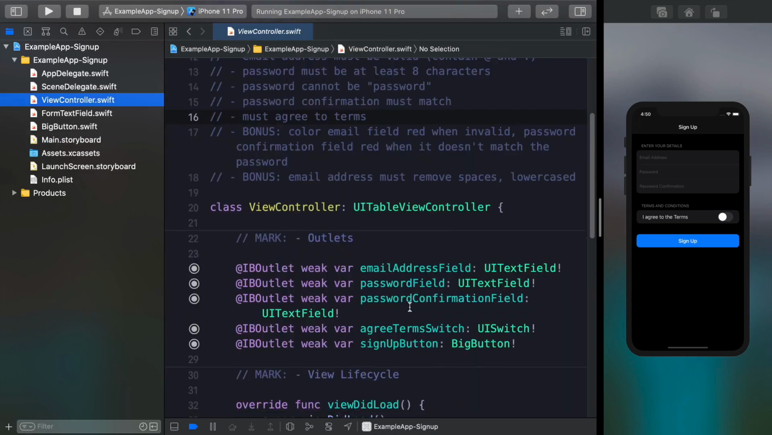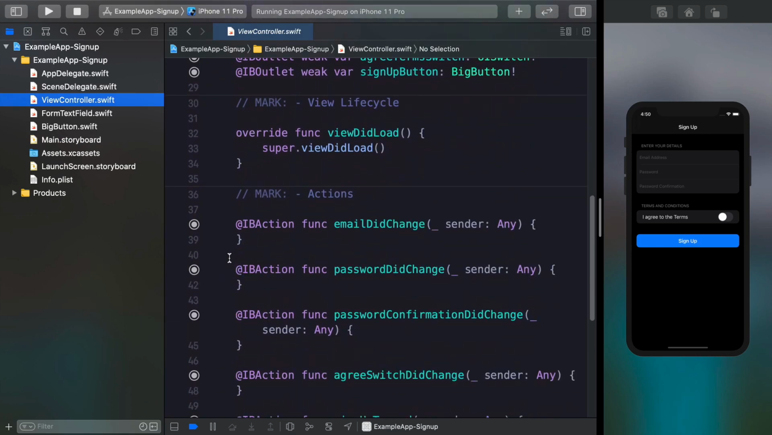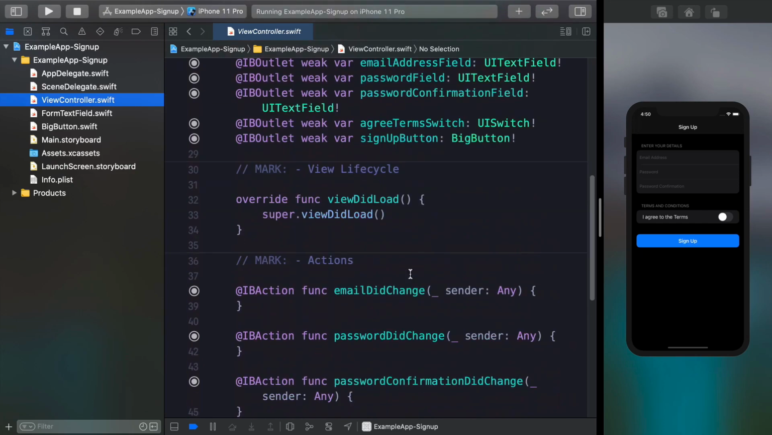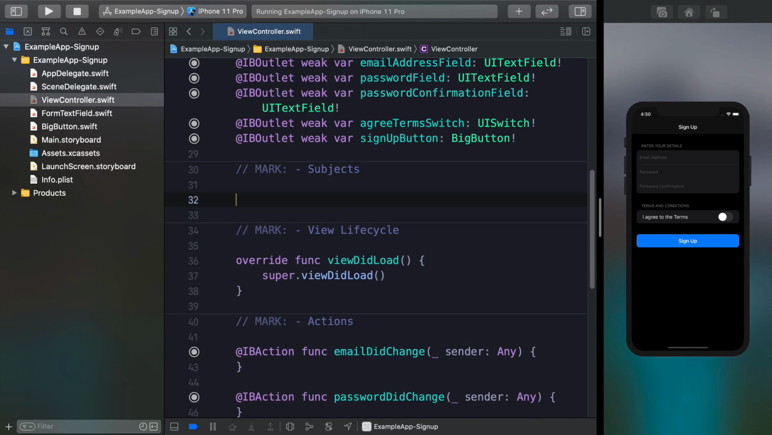So we're going to go back to our view controller, and we can see that there are these empty IBActions for each of the change events for each of these fields. So what we need to do is make sure that all of these things participate in the Combine world. And to do that, we are going to start off by creating some subjects. So let's create a quick section in here, which we're going to call subjects. And I mentioned before that subjects are a good way to take events and data that are happening outside of Combine and funnel them into the Combine world.